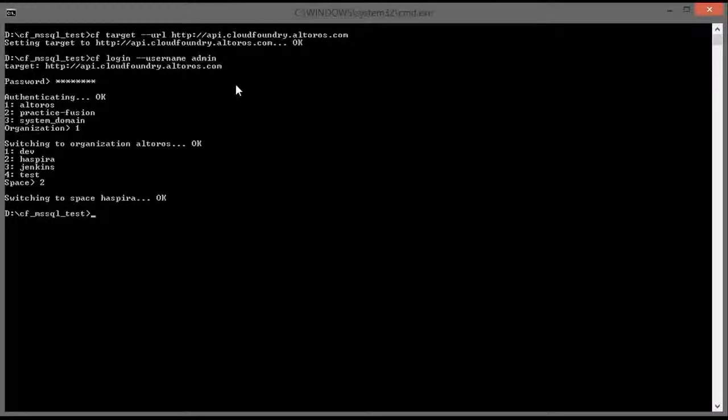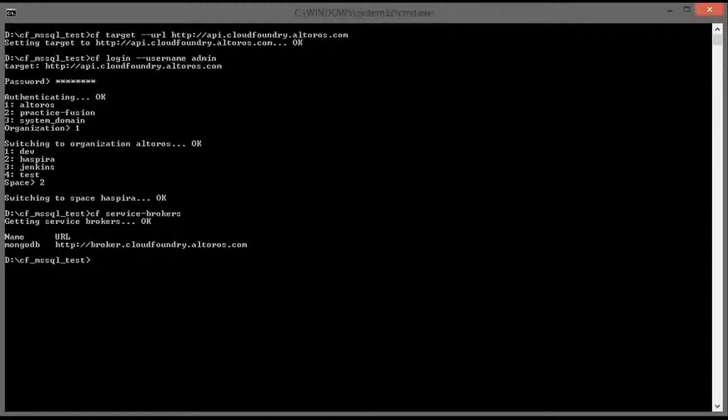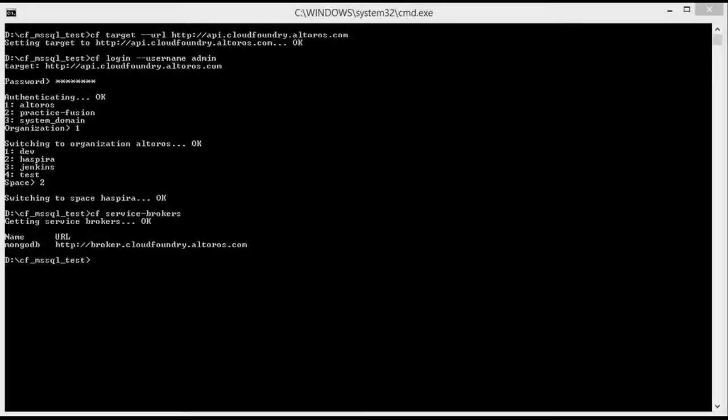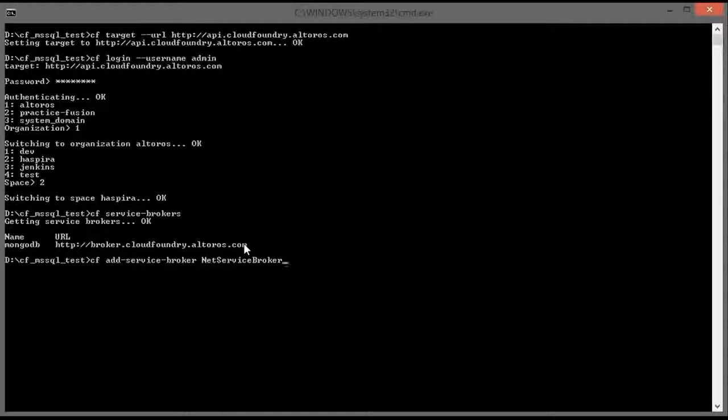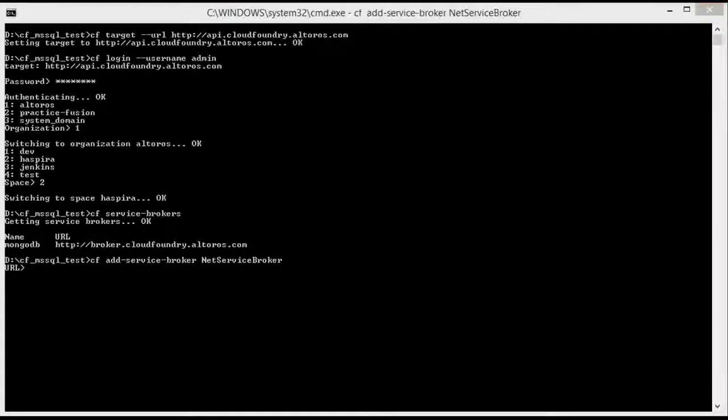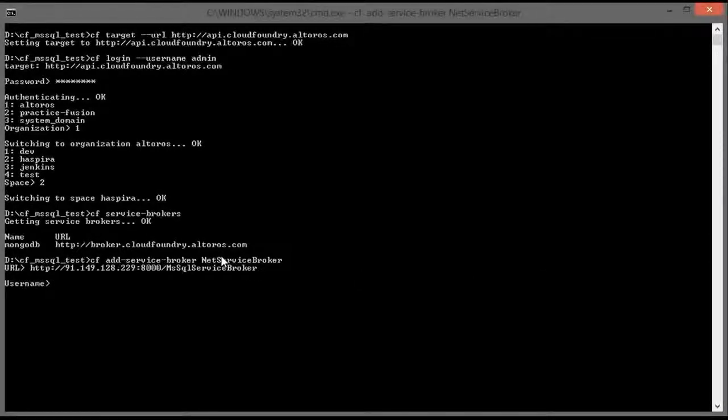Now we can just double check that our service broker is not yet available. So far it's not present. And then we can start with adding the new service. You have to provide a username and password that will be used to authenticate with the server for basic authentication.